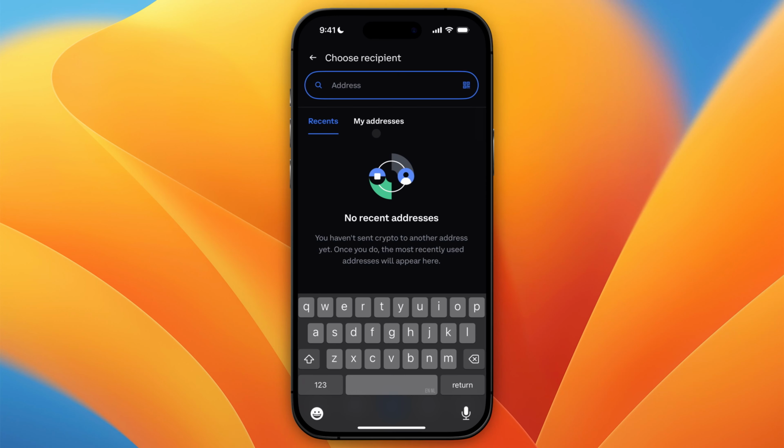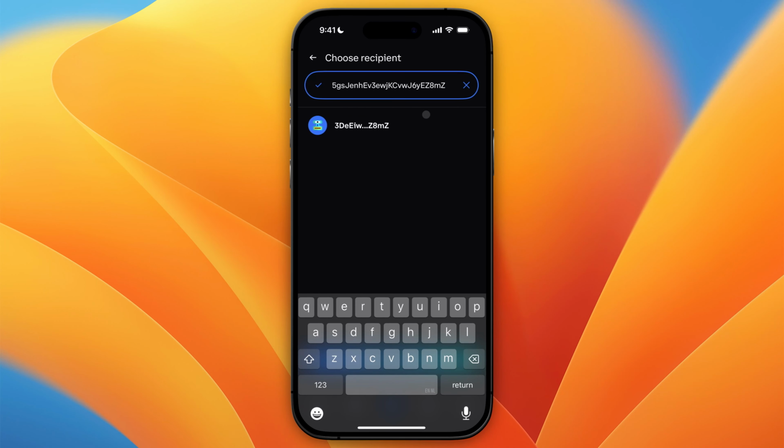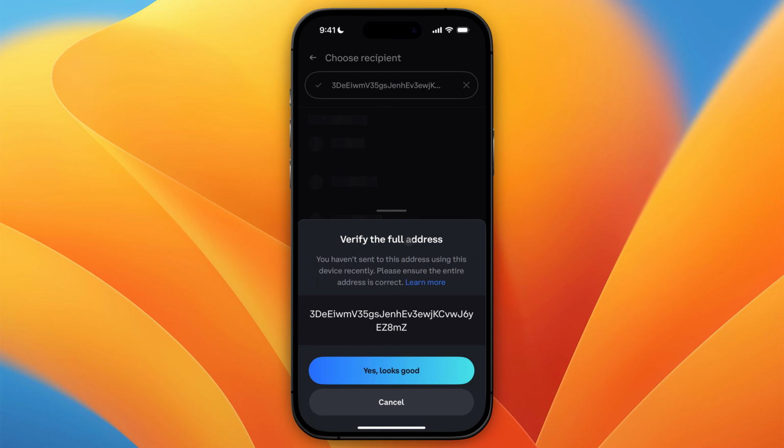And then here you need to fill in an address. So go ahead and click on paste. And now select your wallet just down below in here. Once you have that done, you need to verify the full address. So if it looks good, go ahead and click on yes.